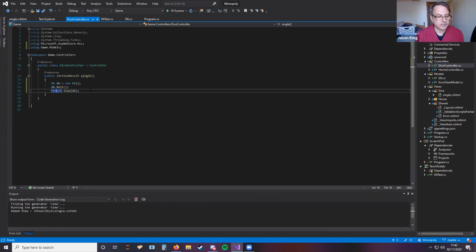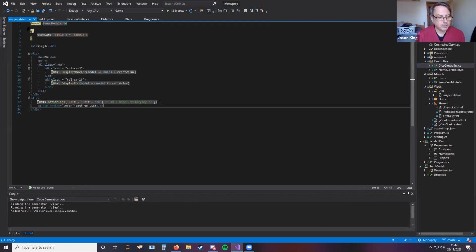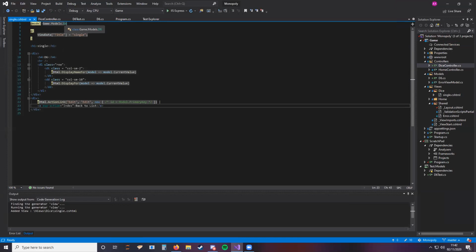Okay. So if you go back to single.cshtml, that's what those lines at the top there are. Line 1 is saying you will have a thing and it will be of type D6. Okay. So as we look through the code here now, look at that. It's looked at all the public properties and it's writing them out for us.